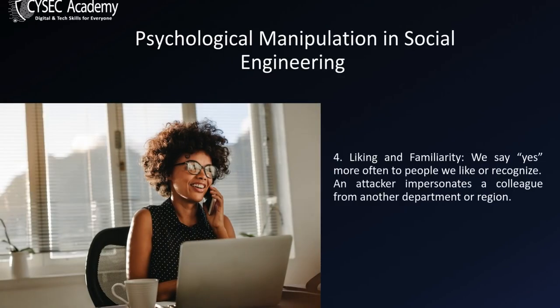4. Liking and familiarity. We say yes more often to people we like or recognize. An attacker impersonates a colleague from another department or region. They use names of mutual contacts to build rapport quickly. Why it works: familiarity lowers suspicion. We trust people who seem to be part of our tribe.